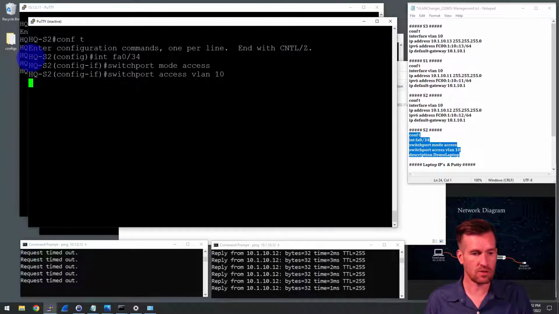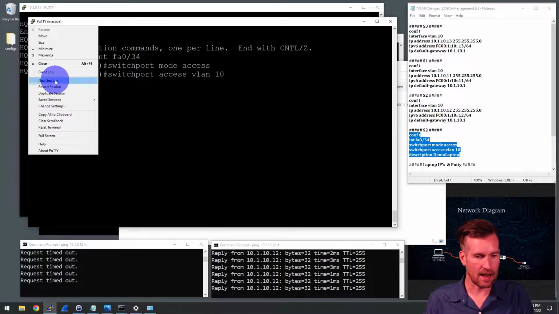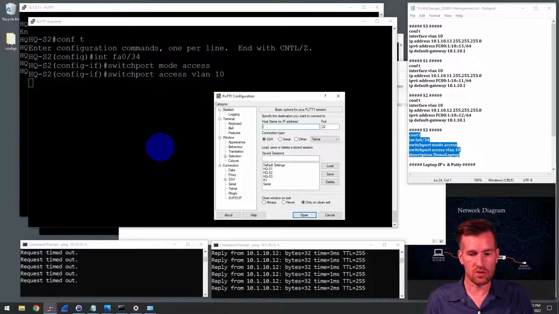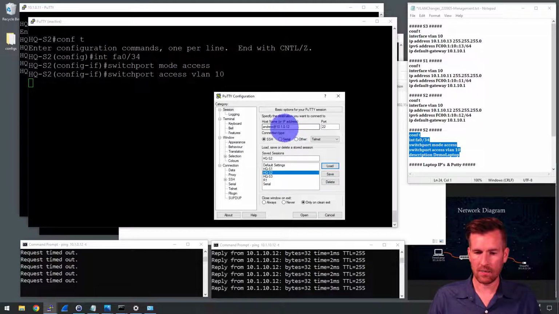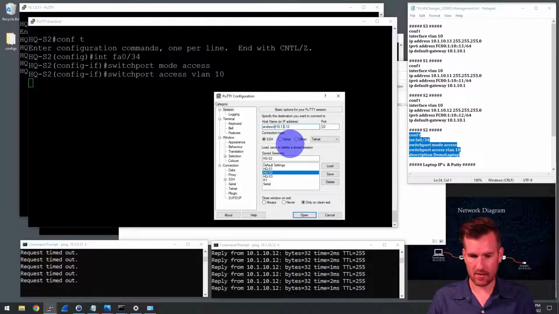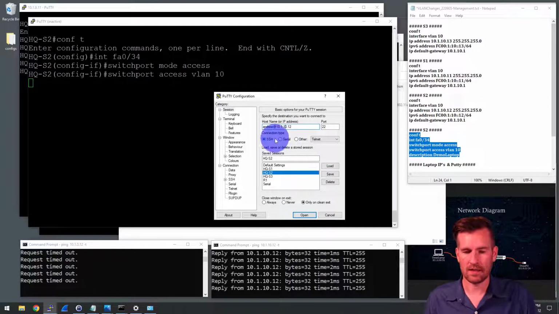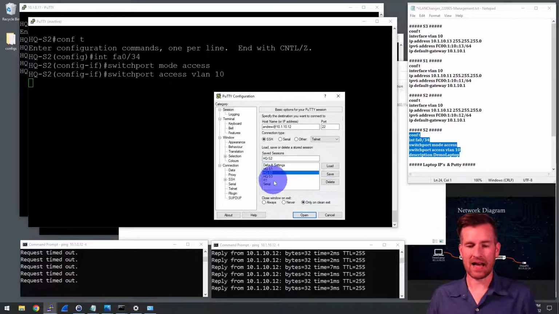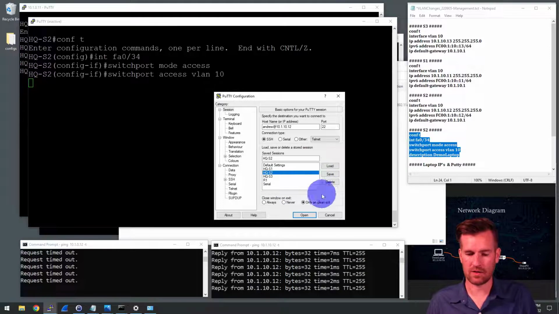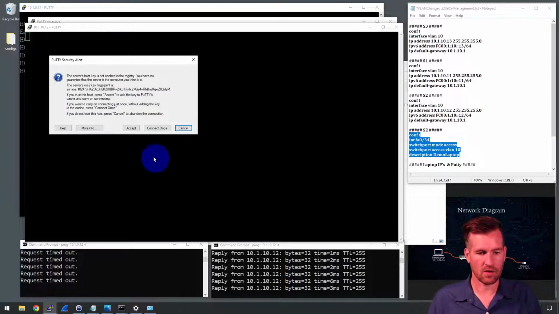So at this point in time, if I wanted to do any other configurations, what I could do is come into PuTTY, and I want to do a new session, and I still want to connect to switch 2, but instead of this IP address, I'm going to change it to 10.1.10.12 and click on Save. And so now, when I load this up, it's going to point to the new IP address. I could click on Open. It's going to open up.